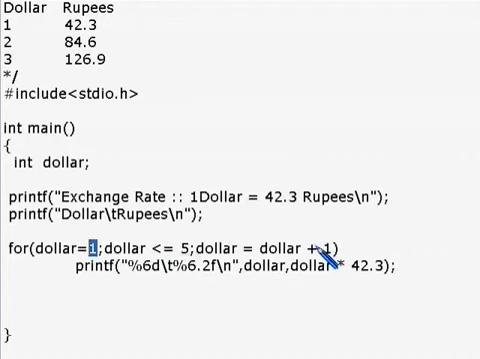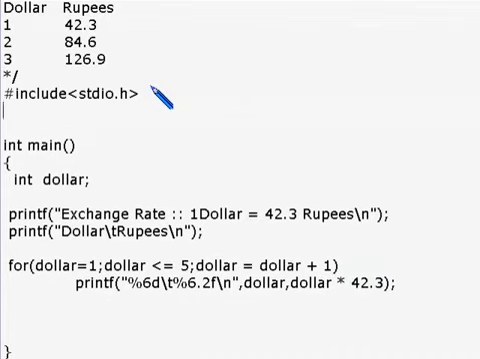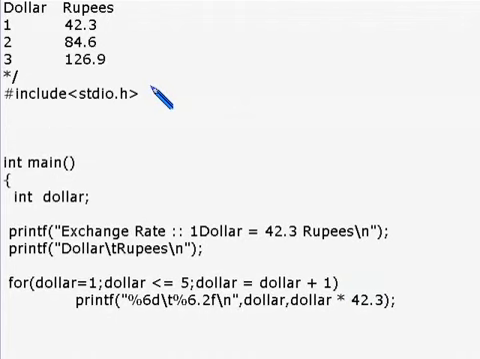For example, if the exchange rate changes from 42.3 to 43.2, I have to go inside the program and search where all these things have been used, and change them. So it's actually very bad practice. Instead of that, I introduce a new concept called symbolic constants. We will define constants which have names. These are not variables, these are actually constants.